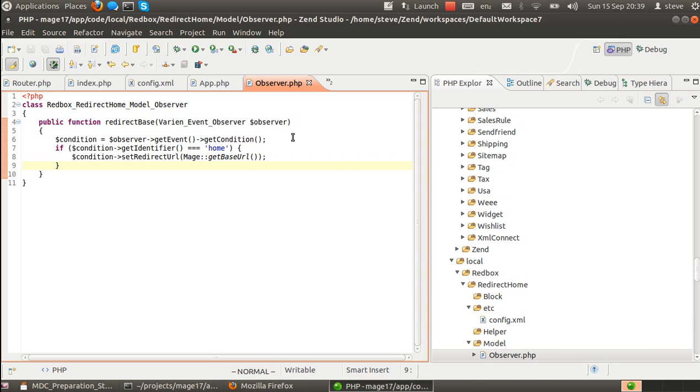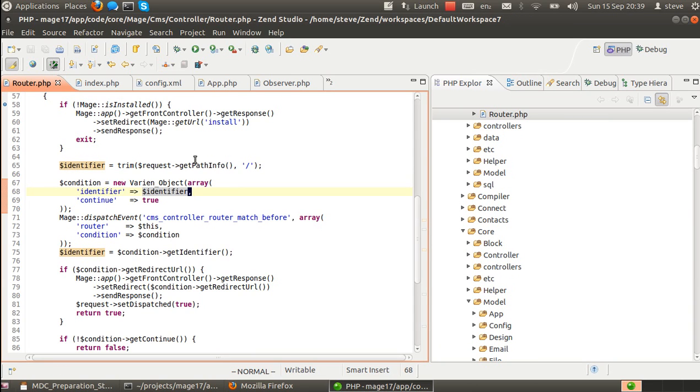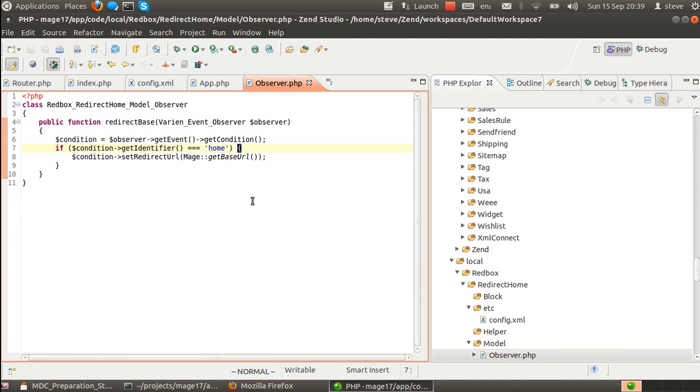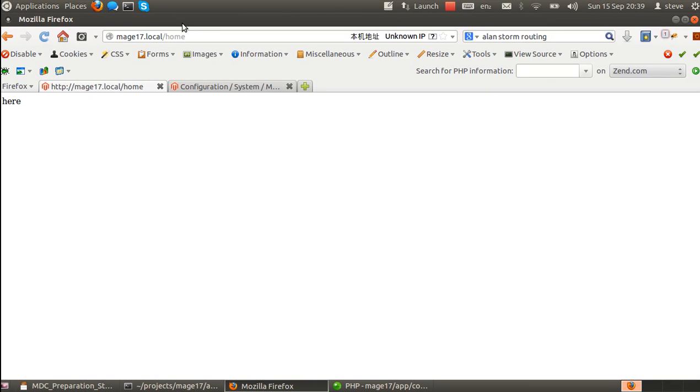Yeah, that should work. Let's just give that a try and see if everything is going well. Let's not debug, let's just run the commit. So get identifier, that's what we're getting from the router, right? Yep. And as soon as it hits here, it will stop. So then the only thing we have to do is set the redirect URL. Yeah, that should work. Let's just test it.